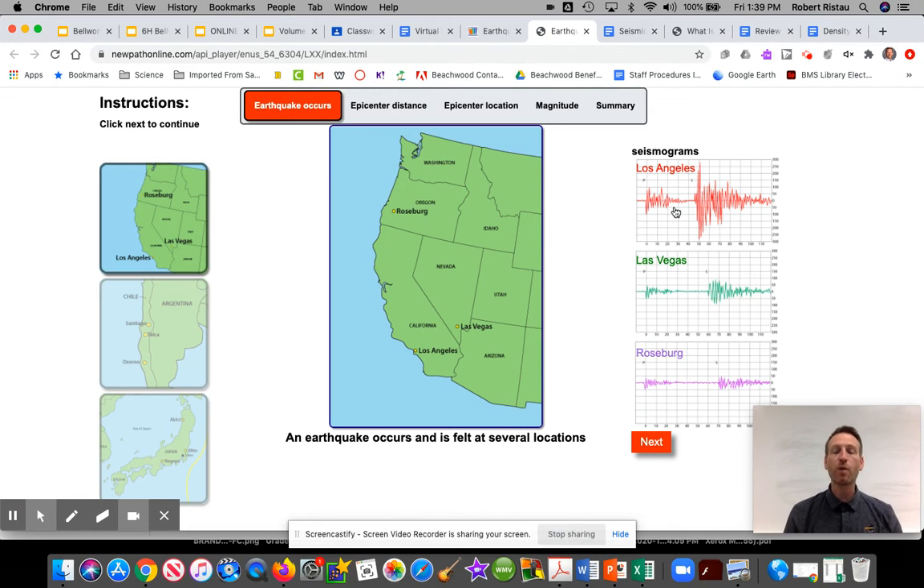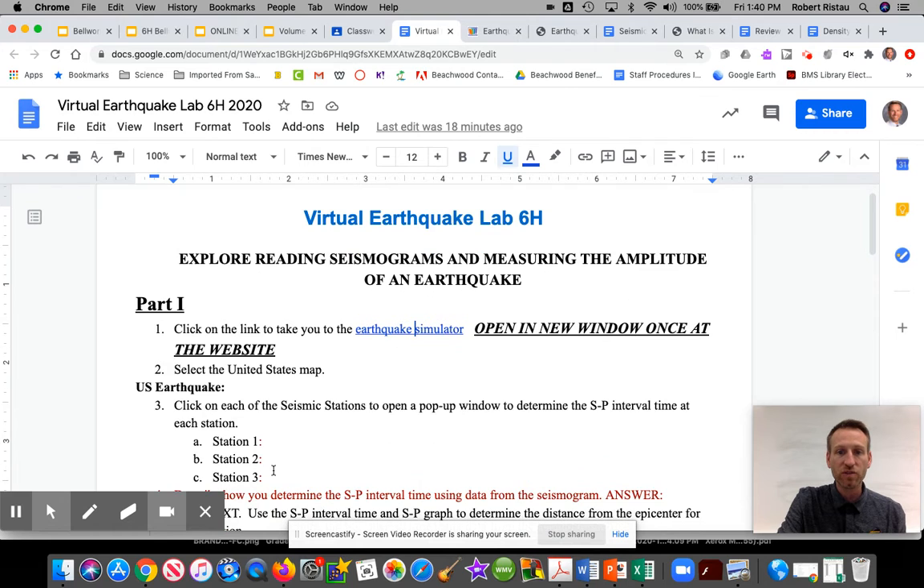The other thing that I want you to remember with this lab is that it is going to also teach you how to use the information on the website. For instance, it's going to teach you how to read these seismograms. So when this pops up and you're looking at the lab document and you're like, well, wait a minute, what am I supposed to do?